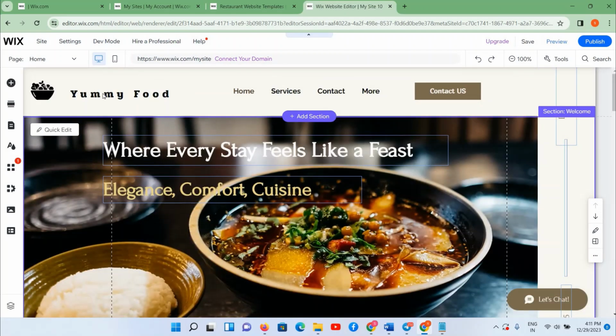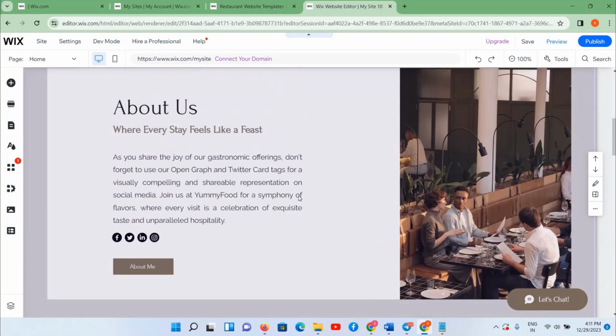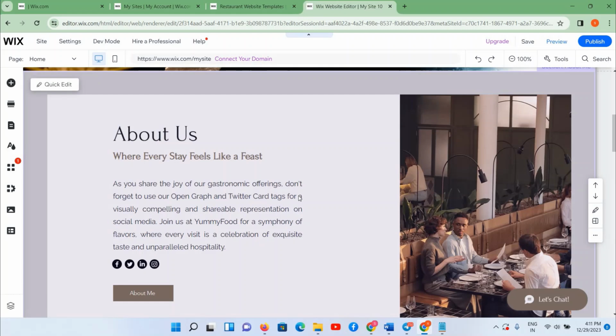So your header image, your header section, menu part, about us section is ready. In the next part we are going to learn how to add menu, because it is a restaurant website, menu is a must. So we have to learn how to add menu in the next part.